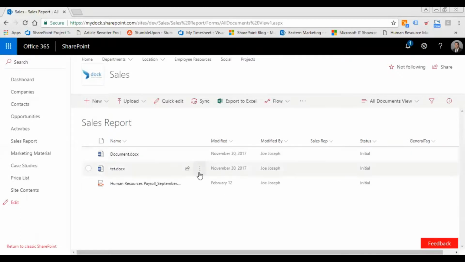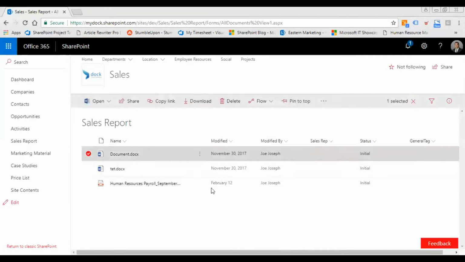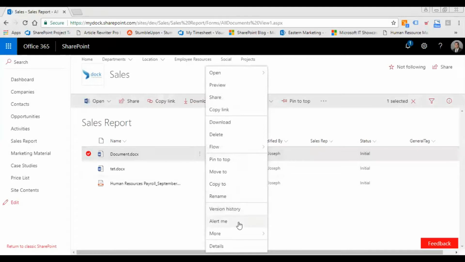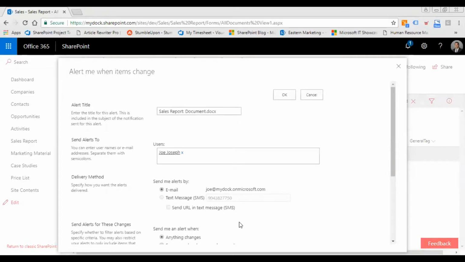All you need to do is hover your mouse over one of the files, and you can see the ellipsis button. Just click on that and then select Alert Me. Now in the Alert Me When Items Change dialog, select the change options that you want. For example, this is the alert title, so you can rename this based on your requirement.